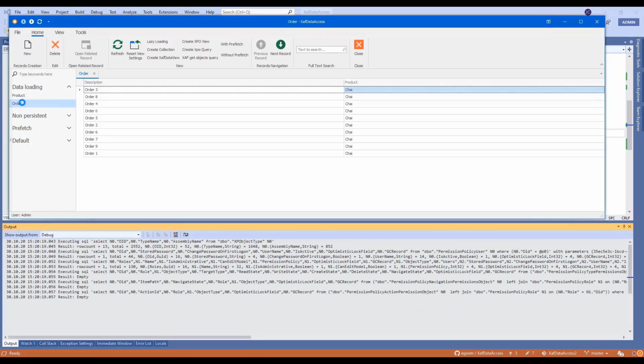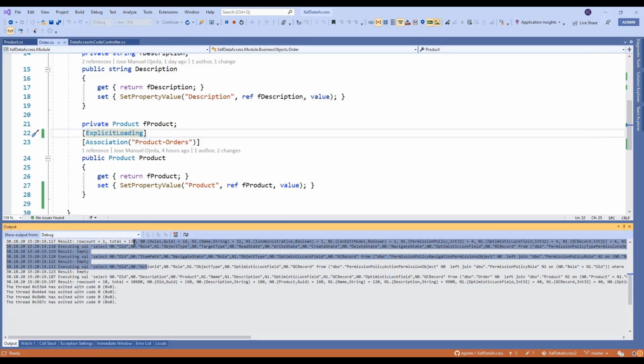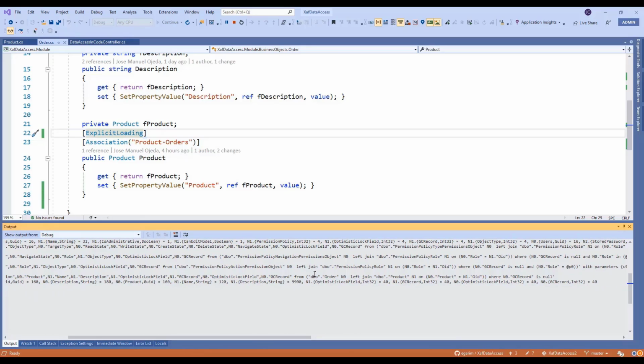You can see now, after all the security system queries, we only have one. And if we look closer, we're going to see that it's going to the order table and doing a left join with the product. So with that one query, we do just one trip to the database, and we bring all the information that we need.